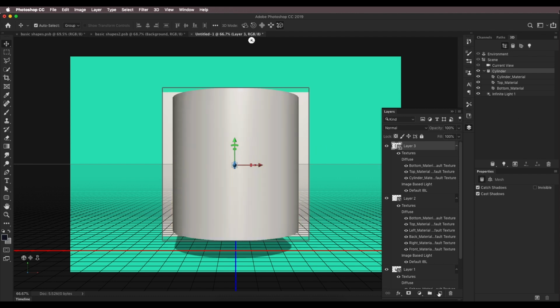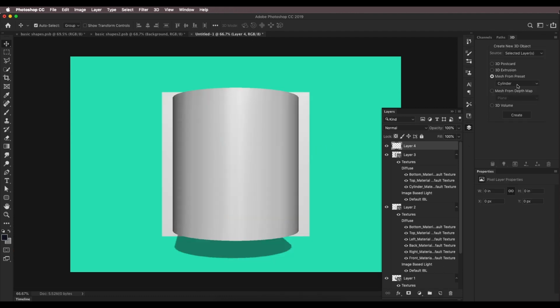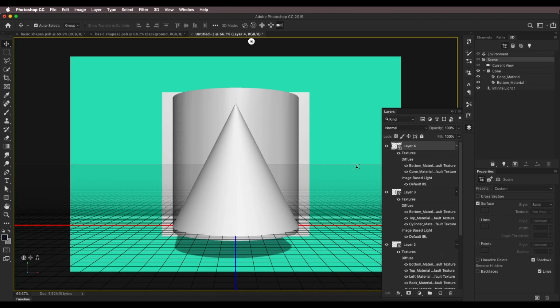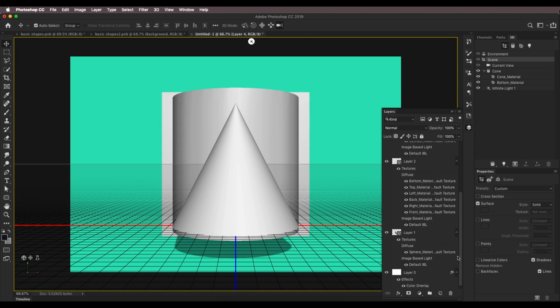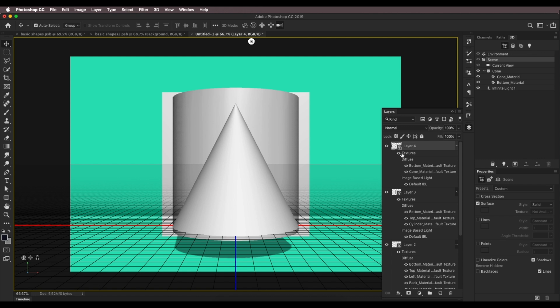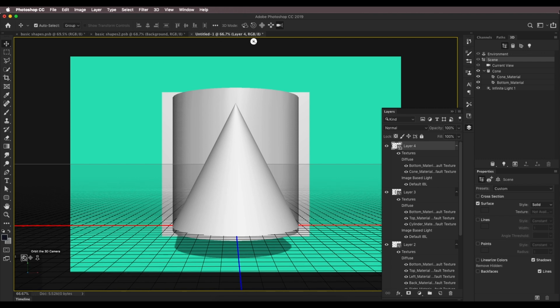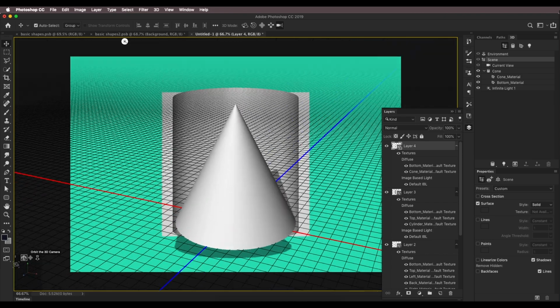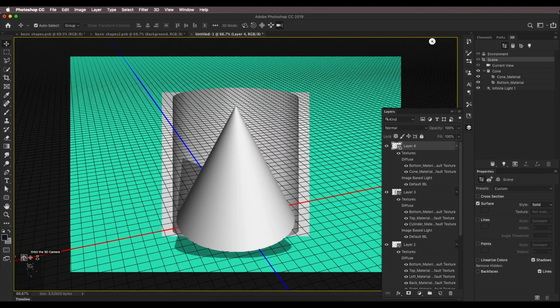Now I'll add one more layer, and I'm going to create a cone. So I'll select this cone and create, and here we go. We've got all the shapes over here. You can see all of them are on different layers, and if I use my 3D view just like this, you can see each object is acting in a different 3D world.